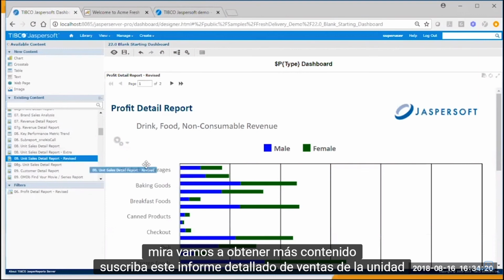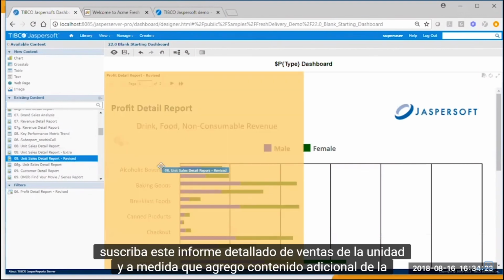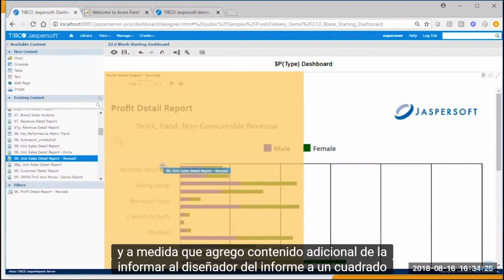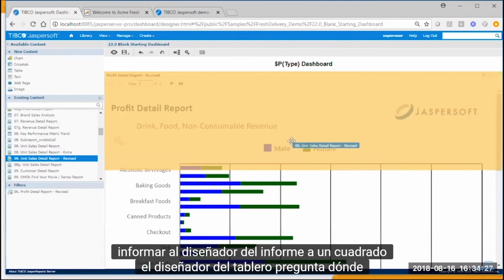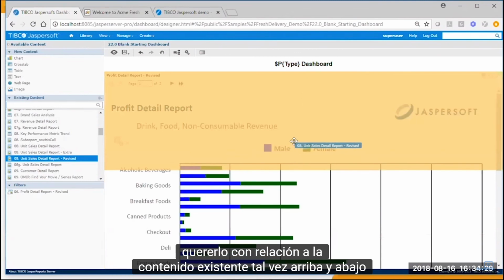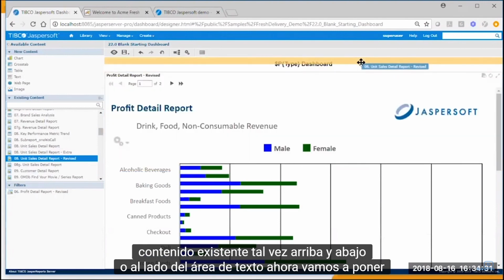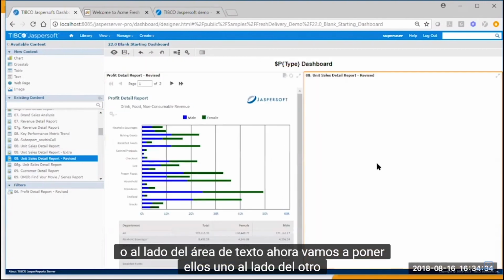Let's grab this unit sales detail report. And as I add additional content to the report designer, the dashboard designer asks, where do you want it with relationship to the existing content? Maybe above and below or next to the text area. Now let's put them side by side.